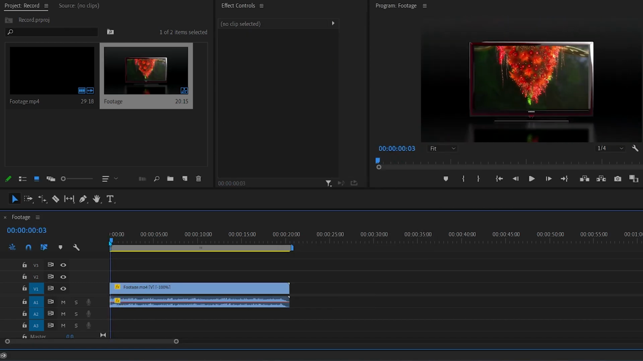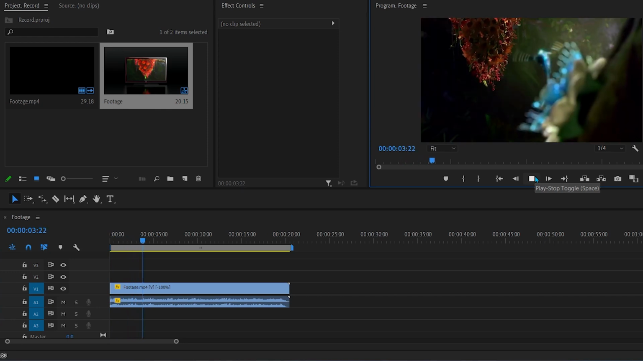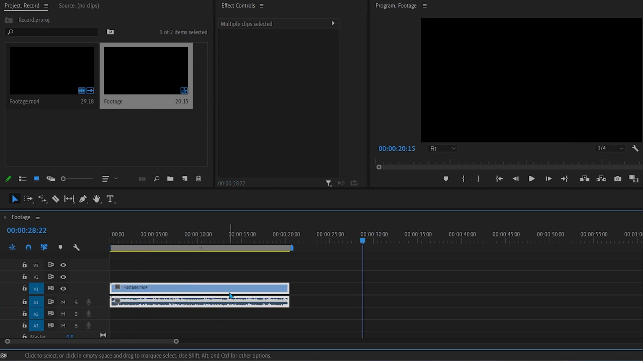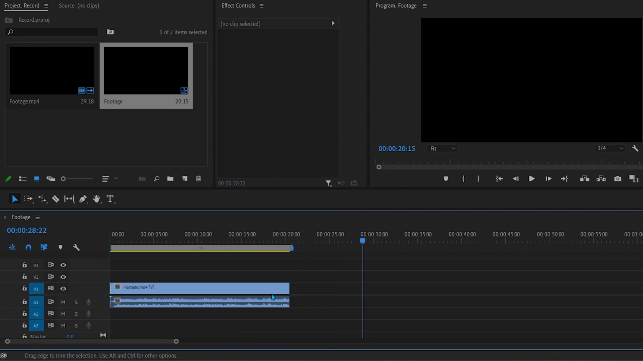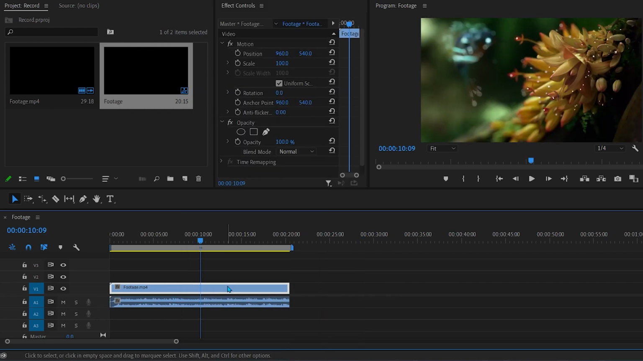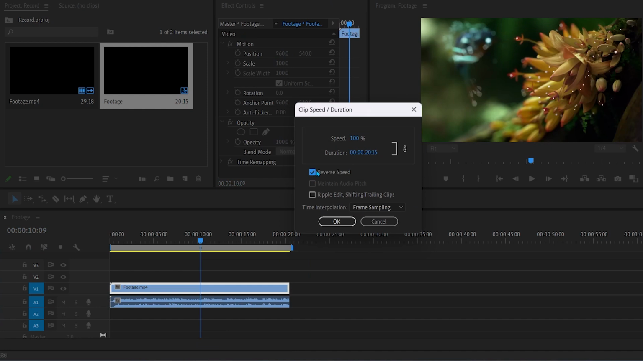Move the playhead to the start of the clip and press play to confirm the video now runs backward. If the clip also contains audio and you want the sound reversed, leave the clip linked before applying reverse speed. If you want only the visuals reversed, right-click the clip and choose Unlink first. Select only the video layer, then open Speed and Duration and enable reverse speed again.